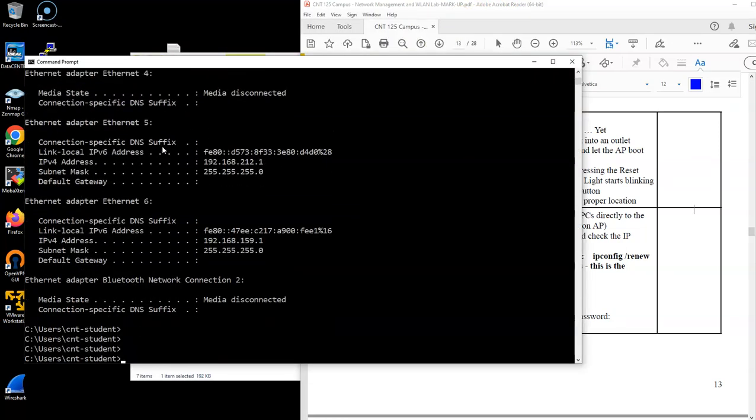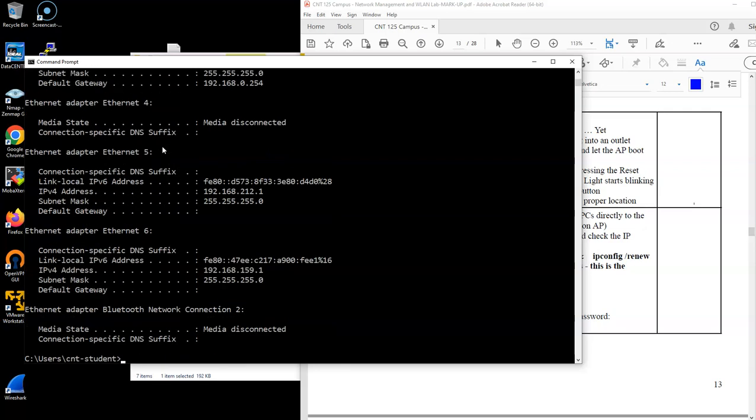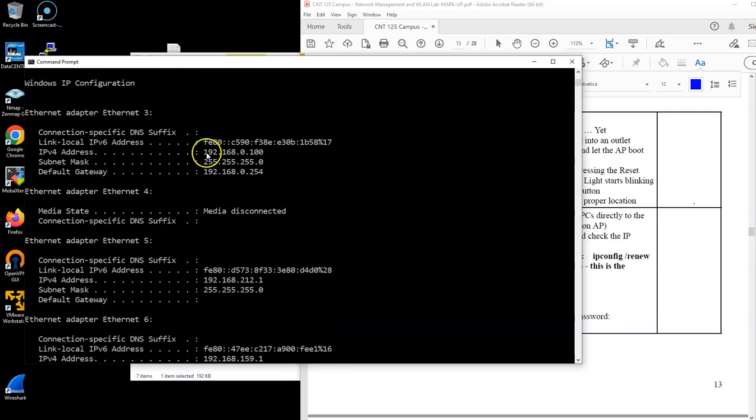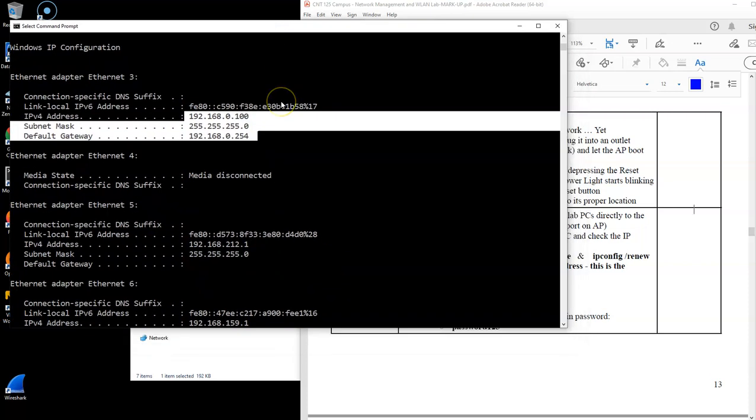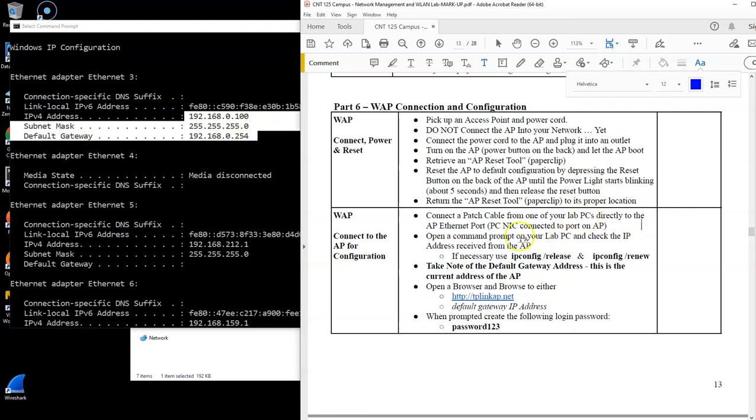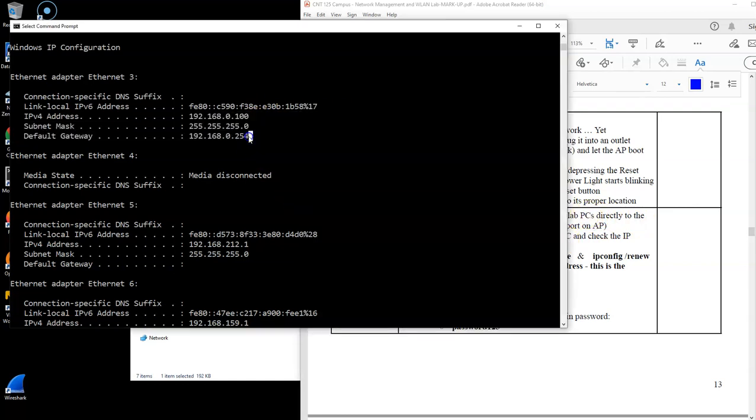So now over here, I'm going to do an ipconfig. I'm going to see what I get. It's actually giving me a 192.168.0.100. That is coming from the access point. So now that I have that, the gateway address, this is actually the address of the access point. I'm going to use that address to browse into it.